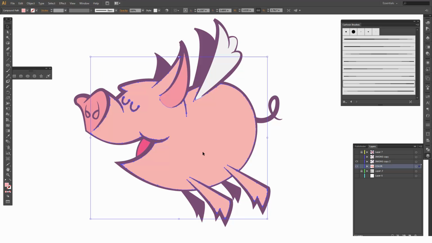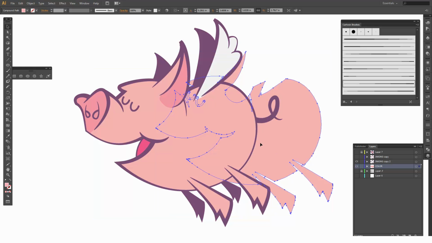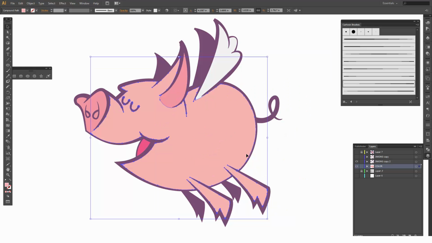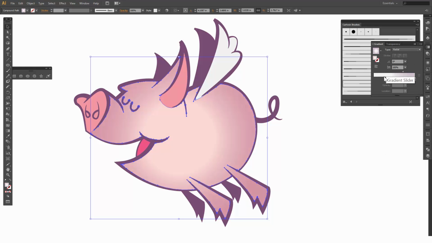And then we'll start working with our gradients. Okay, so what I just did right here, keep in mind I'm still on the color layer. I went basically Control C, Control F. So I have a new layer. I'm going to deal with transparent gradients so that pink still shines through.